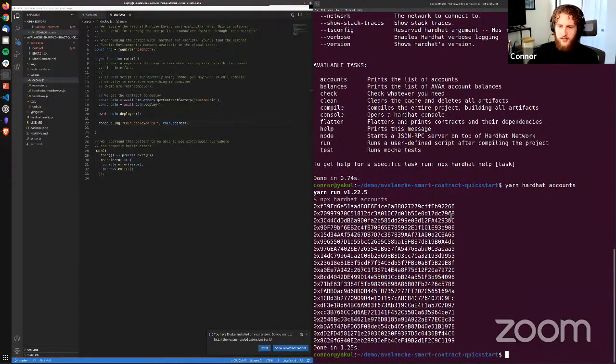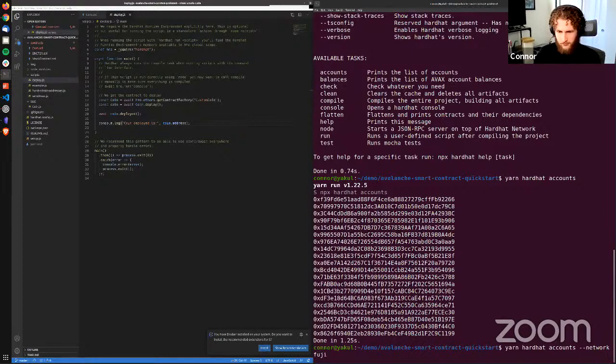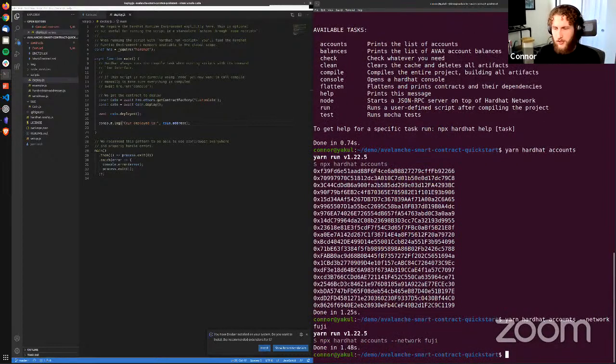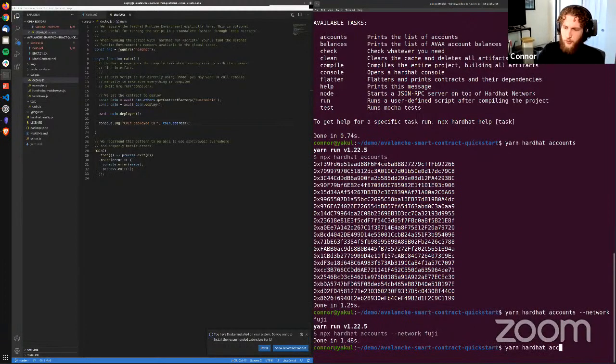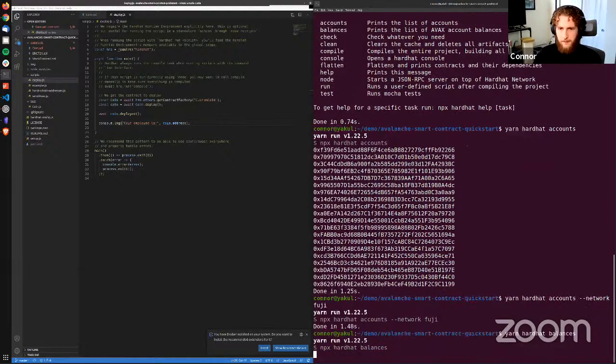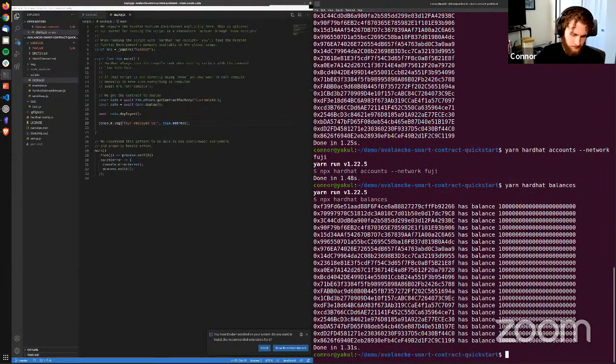Like I said, I ran this Hardhat accounts command a moment ago, and this showed a bunch of accounts. The cool thing about Hardhat is you can just pass in this --network flag, and it'll run the command against whatever network you passed in. If we look at the Fuji testnet, you'll see we have no accounts loaded because we haven't actually provided any private keys for those accounts yet. If you don't provide any network, it's going to run on the Hardhat network. Then we can check the balances, and we'll see each of these accounts is preloaded with a significant amount of AVAX.